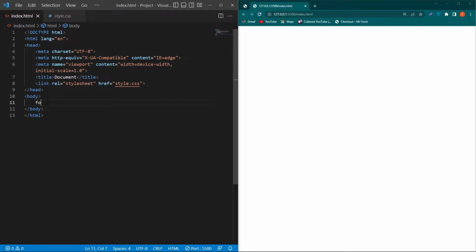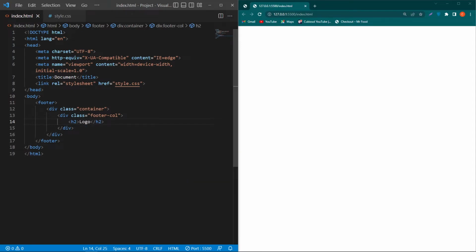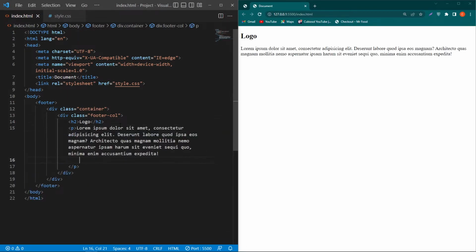So I will type here footer, div.container, div.footer-col, and create an h2 heading inside this, and inside this I will type a word like logo. I will refresh this page so you can see the output. Create a p element here, and inside this I will type a dummy paragraph like this. I will remove these two lines.